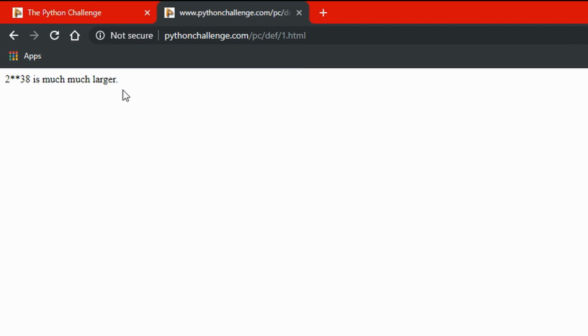Starting the challenge, we see the introduction level. We have a hint suggesting to change the URL, so that's what I will do. I will try changing the 0 to a 1 and see what happens. So it tells me that 2 to the 38 is a bigger number. Well, who would have guessed?